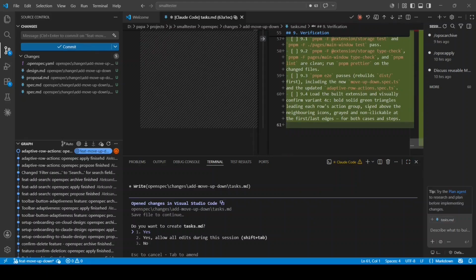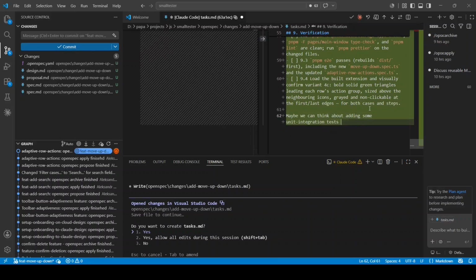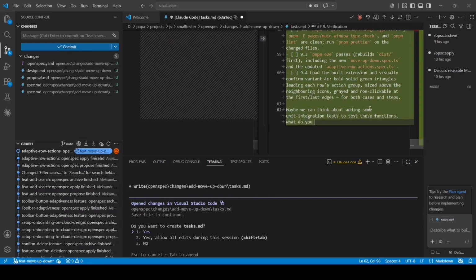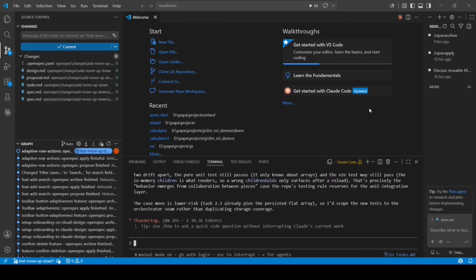I hope it will remember and recall this, as long as we describe it somewhere in the README or in Claude.md, and it will understand what I'm talking about. I just add my suggestion to the tasks file, and sometimes the agent notices it and reacts to it and starts changing something. Yeah, it has responded to me, and it will add something about unit integration tests.